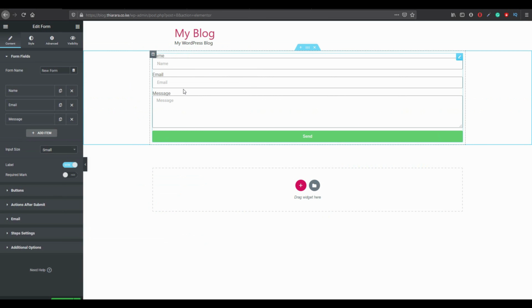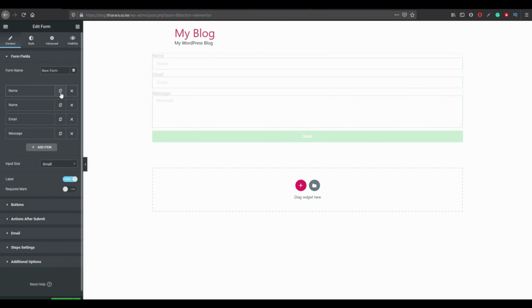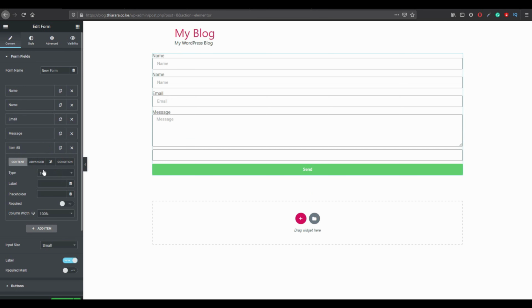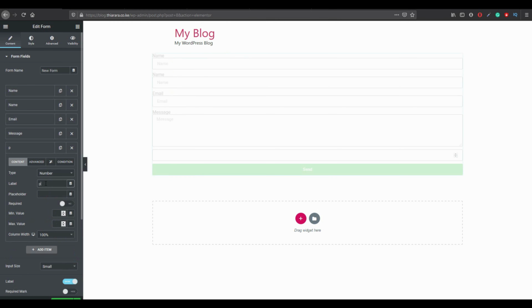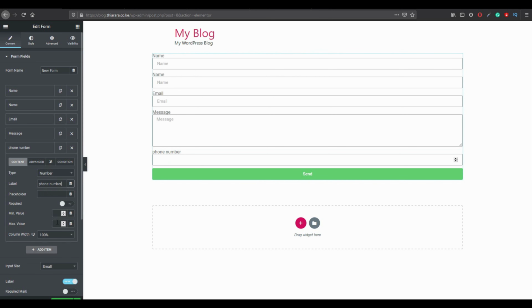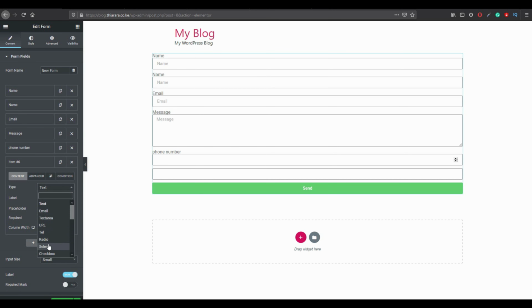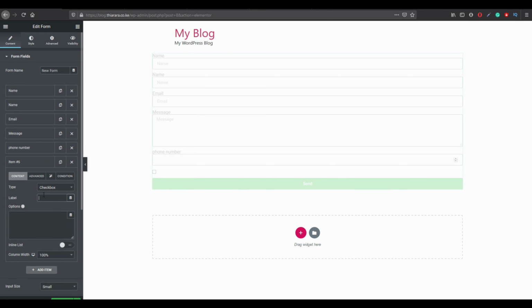So, let's come here again and say duplicate the first name, and then add. You can add a new one and say phone number. You're going to add number here, and you say label phone number. For the placeholder, we're going to set them later, and after that you're going to add something like an option, drop down. We are going to have a checkbox also, accept terms and condition.